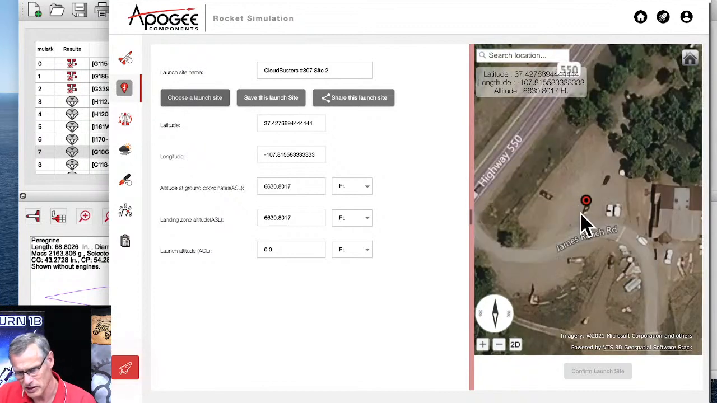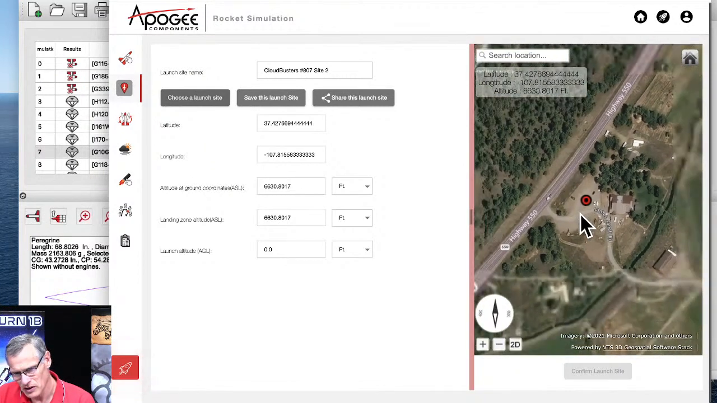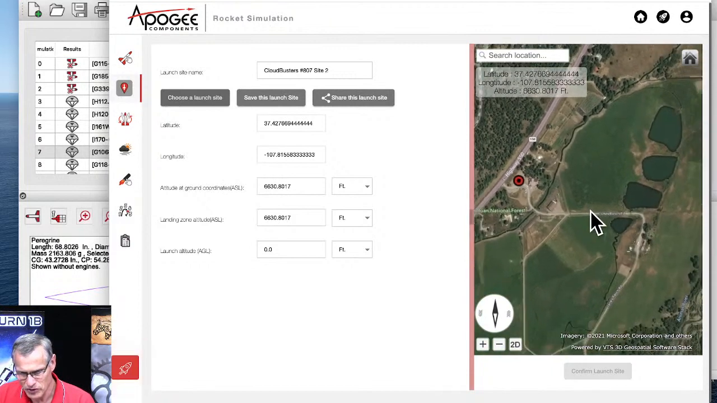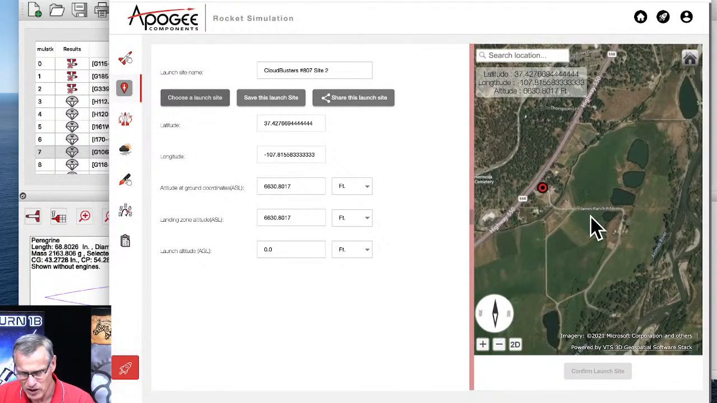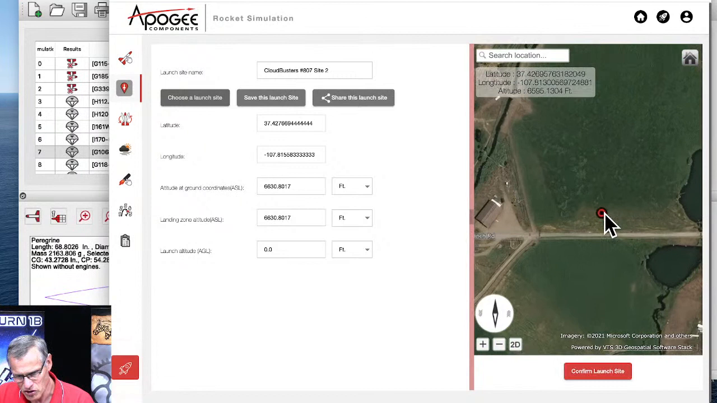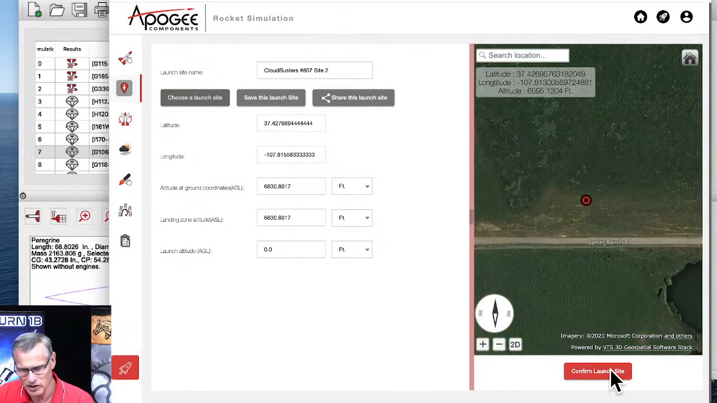Okay, so is this the site? Yes, this is a really cool site, I think. Okay, so we got some clear land over here, so I'm going to put my launch pad. I'll just stick it in this field right here by double-clicking and then confirm launch site down here. And it grabbed the latitude and longitude and the altitude. So now look at this launch site. We're almost 6,600 feet above sea level.